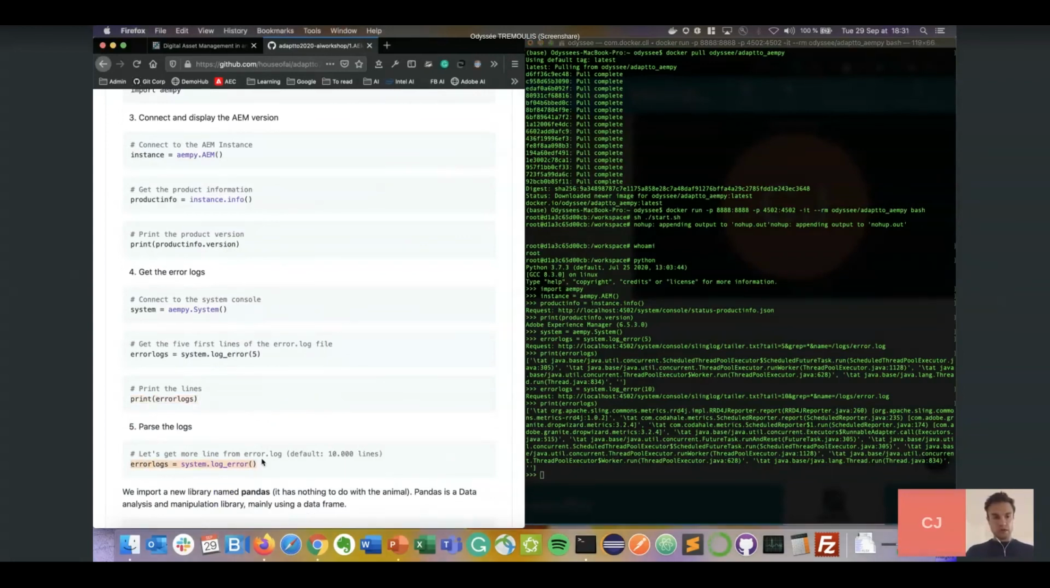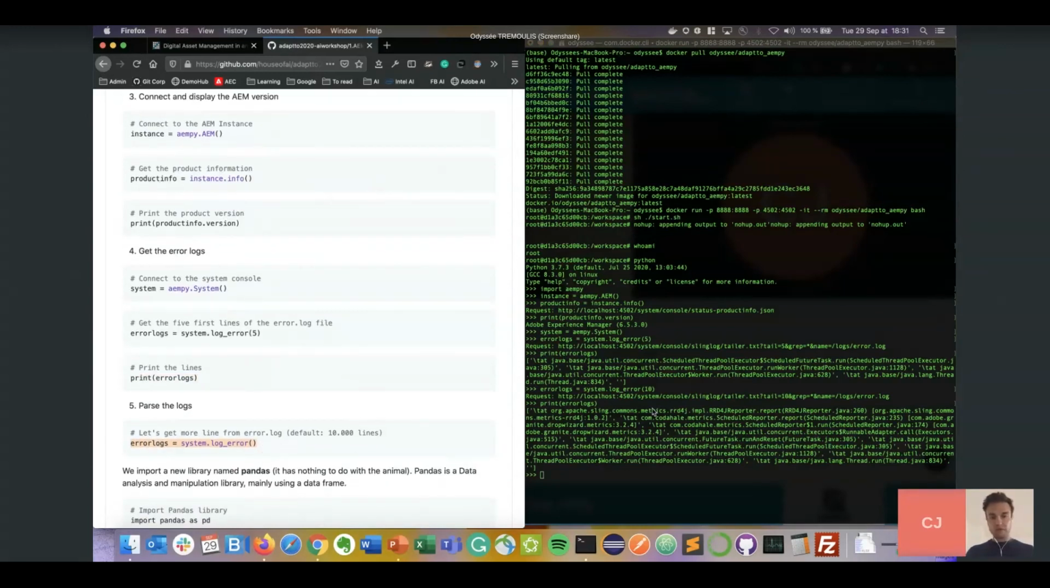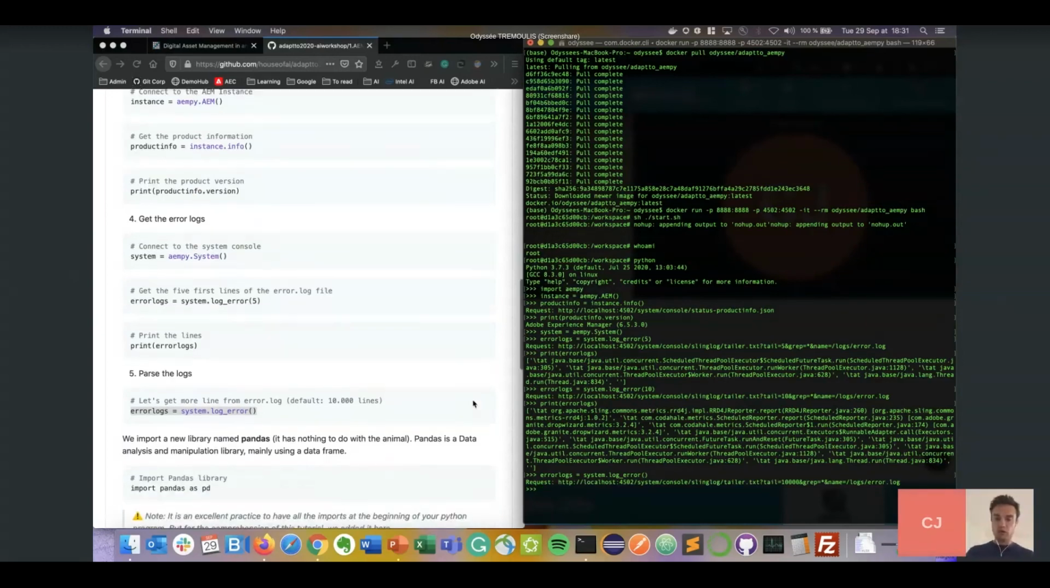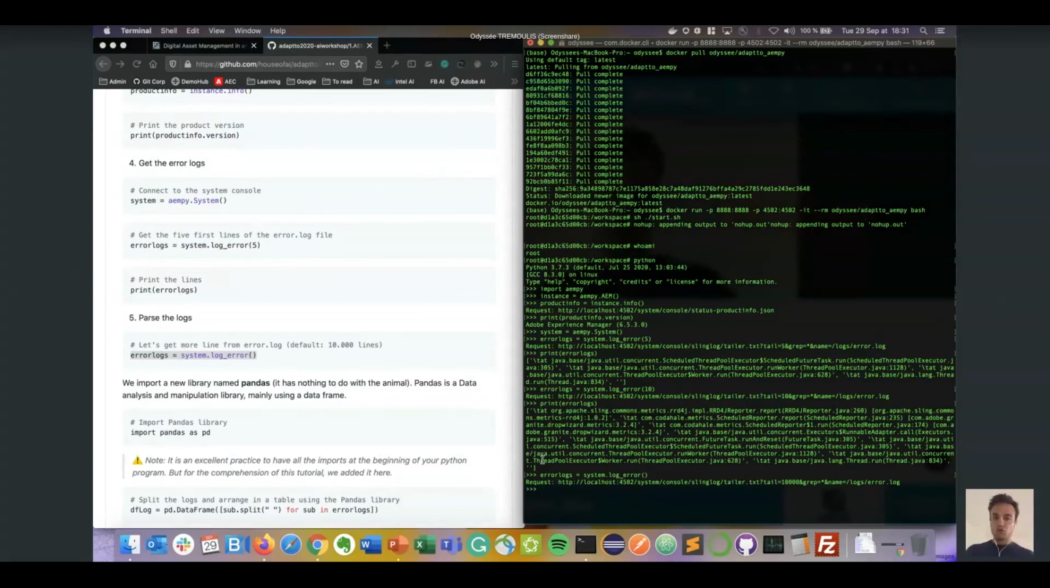So we will first import all the logs here. By not specifying numbers on the log.error, we will import all the error.log files that are on AEM. All right, so without any limits. Well, with a limit of 10,000 by default. So here we have much more errors on the error.log. But to read that, if I print here the 10,000 lines, my terminal will become completely messy.